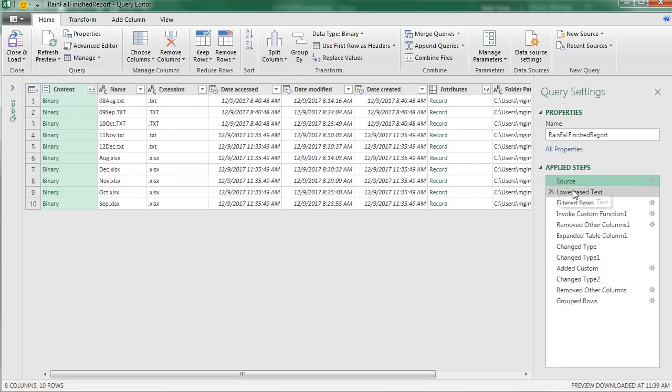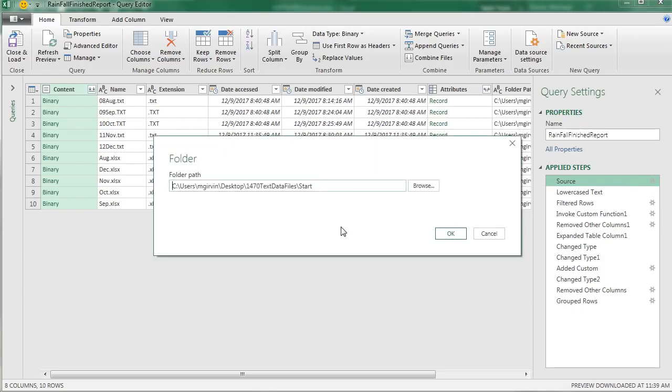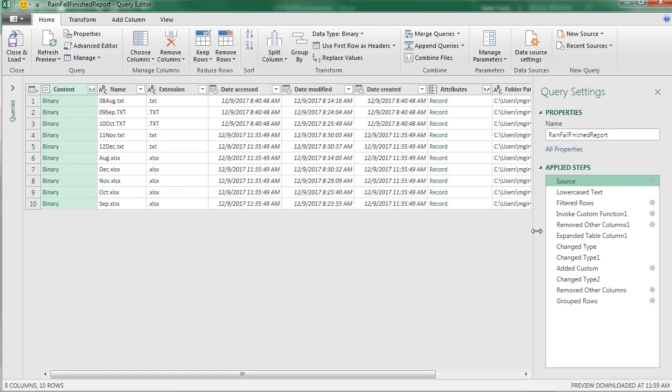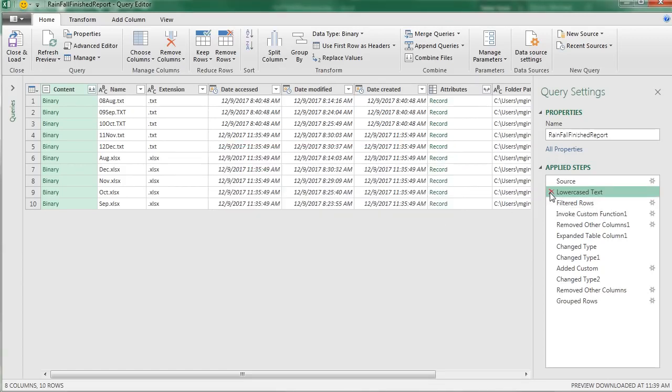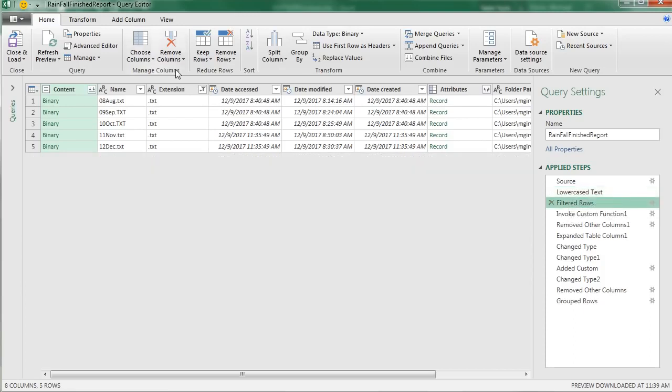Now, another important thing about Source and using From Folder: if that folder path changes, simply come over to this gear icon and click to open, and you can change the folder path by clicking Browse. All right, I'm going to click Cancel. We can click through the steps. This is lowercase. You can see right here, lowercase. No problem, all lowercase. I do not want to delete a step. Oh, I clicked the red X. Now I'm very carefully going to not click on the red X. Filtered Rows, and there we get rid of our Excel files.